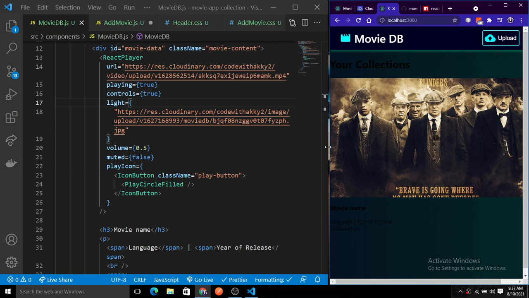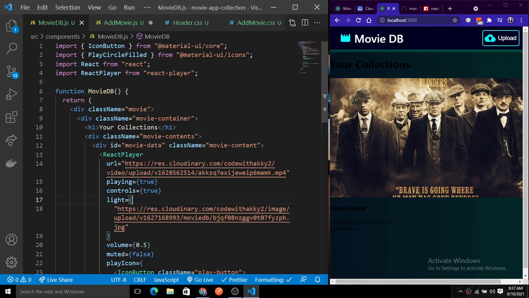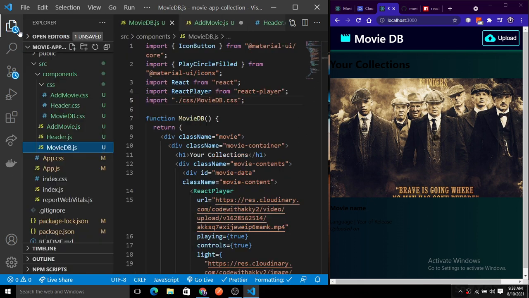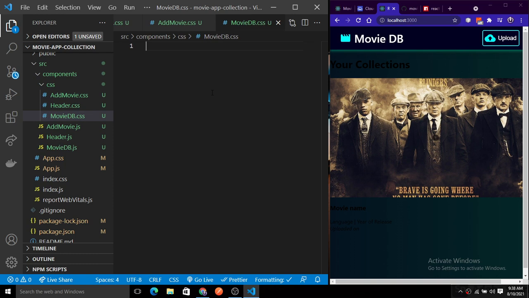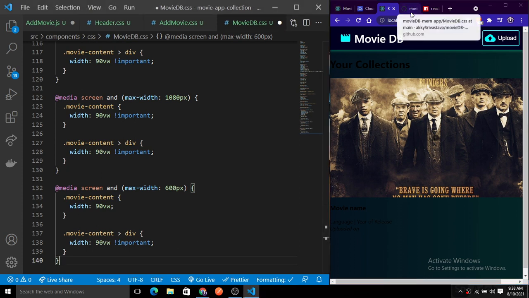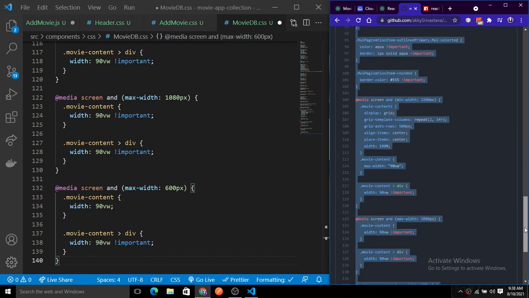So for styling, first of all, you just need to import the MovieDB CSS. Let's import MovieDB.css. Now let's save this. Go back to the File Explorer, and here we have a MovieDB.css, and then you just need to add the CSS file there, right? You can see here we have already added a CSS file, which I directly got from my GitHub repository.